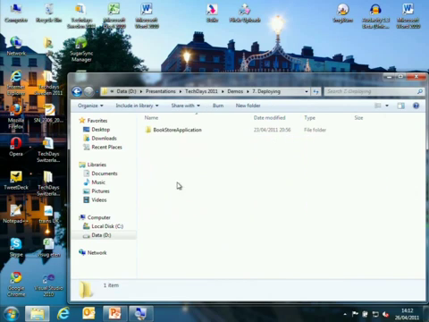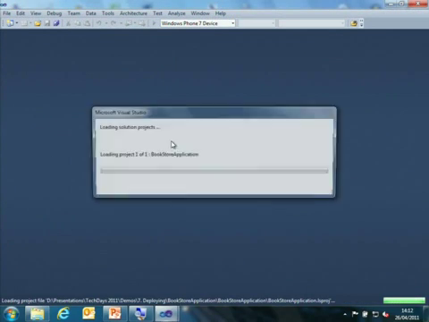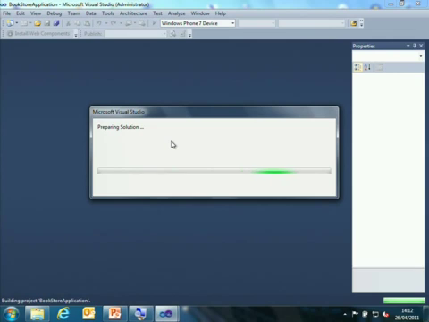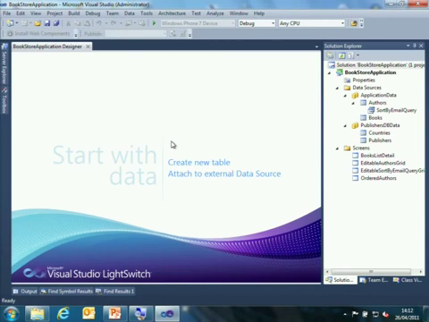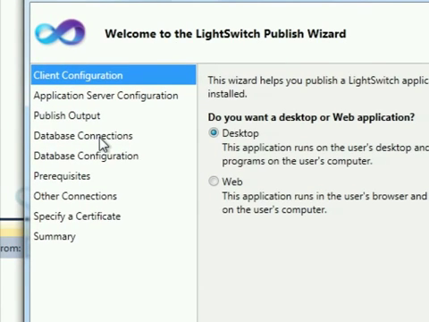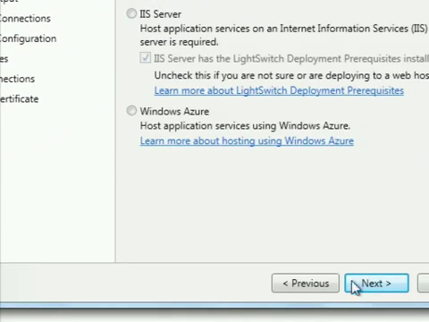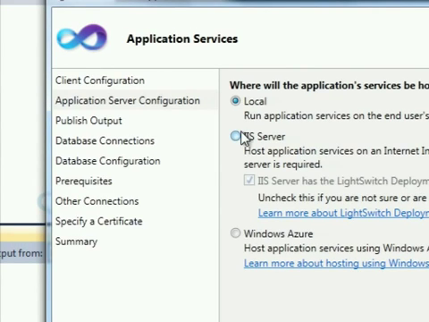So, deployment. Everything in regards to deployment is managed by a wizard, giving you all the options. I can simply right-click here and say Publish. All right. So first, I can select whether or not I want to do this on the desktop or on the web. Then I can say where the services are going to be deployed. So if I do local here, that's a 2-tier, everything on the client. I can choose IIS or I can choose Windows Azure.